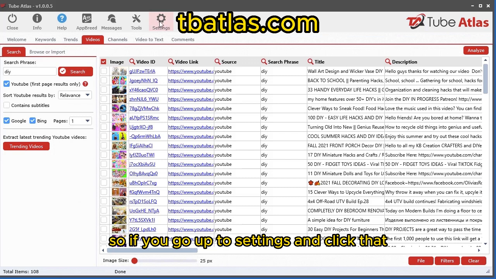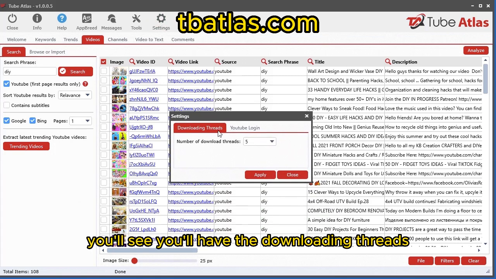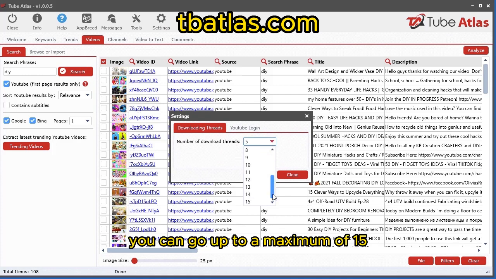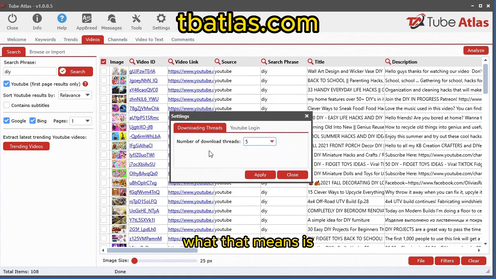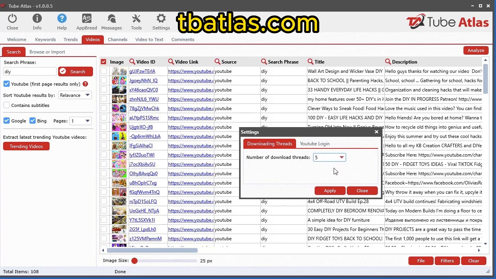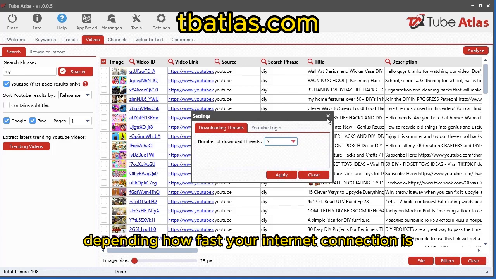If you go up to settings and click that, you'll see the downloading threads. I have it set to 5. You can go up to a maximum of 15. What that means is downloading the data for 5 rows at a time simultaneously, or doing it 15 at a time. I usually stick around 5 to 8. Seems to be a good number, but it's up to you depending how fast your internet connection is.